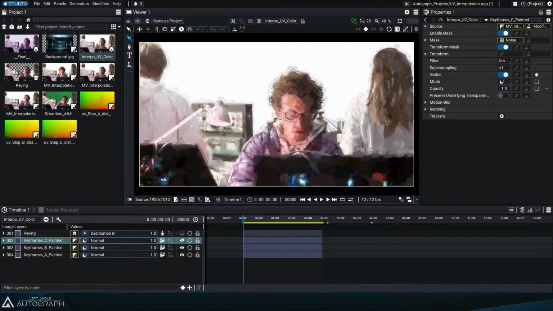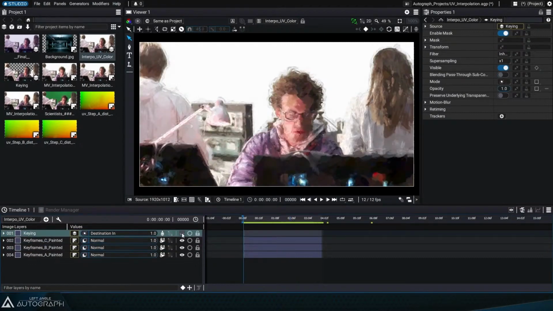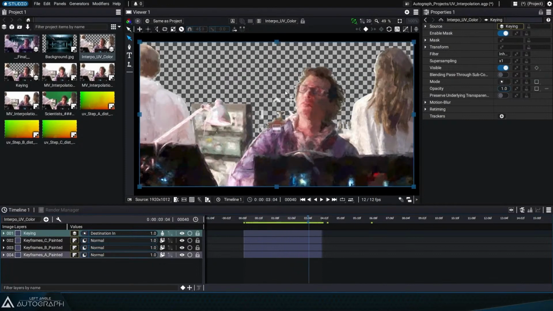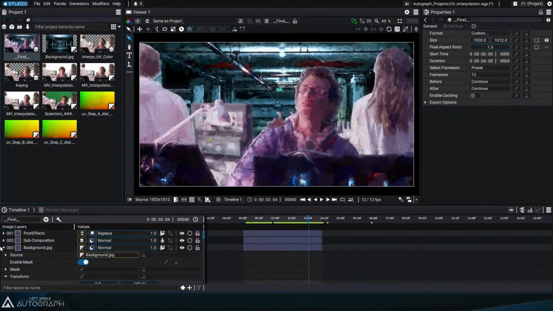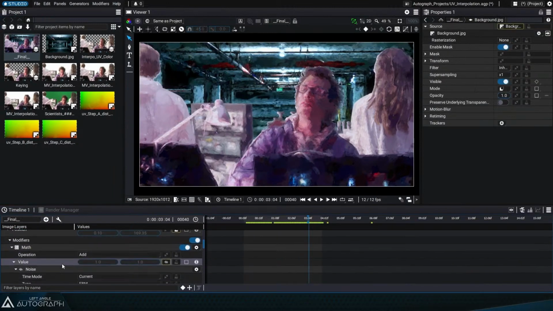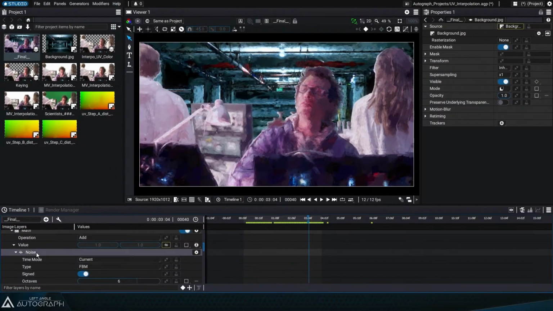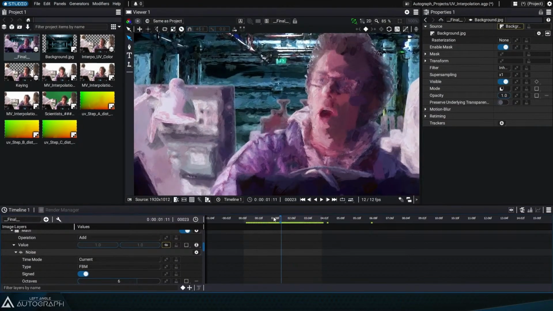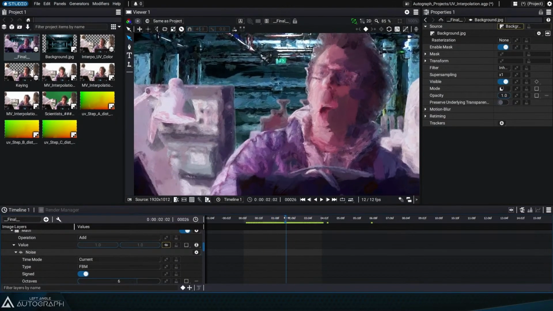So, I finish by using my keying just to remove the background pixel, the white background pixel in this case, using the destination in blending mode. And in the final composition, I just add the background and just add a small noise on the position just to have this small jittering in the background, because it was previously too static.